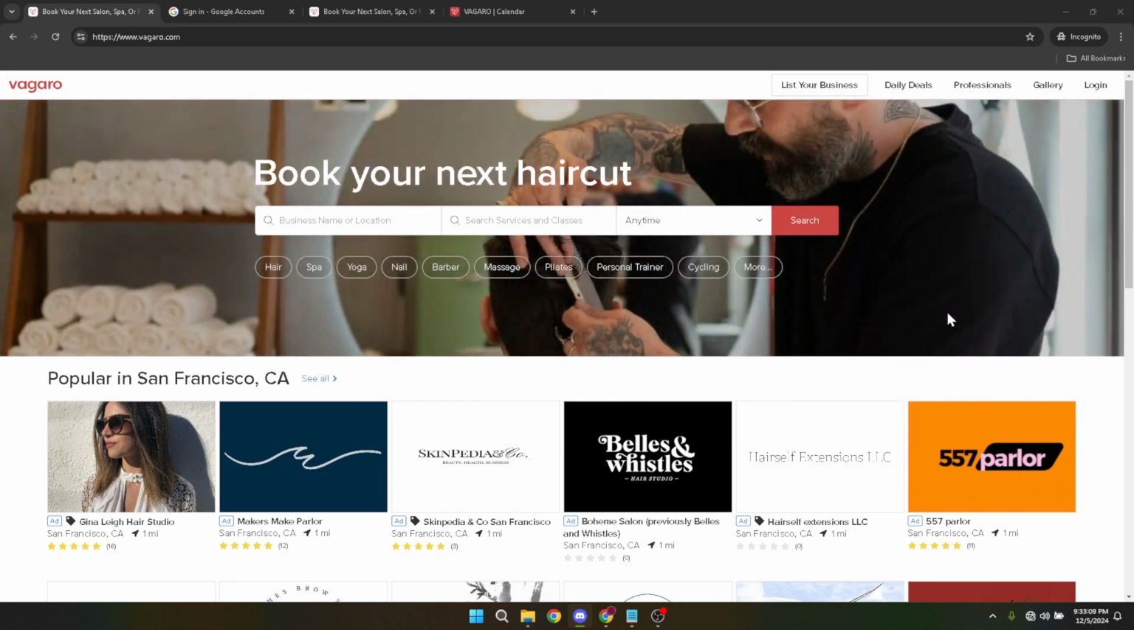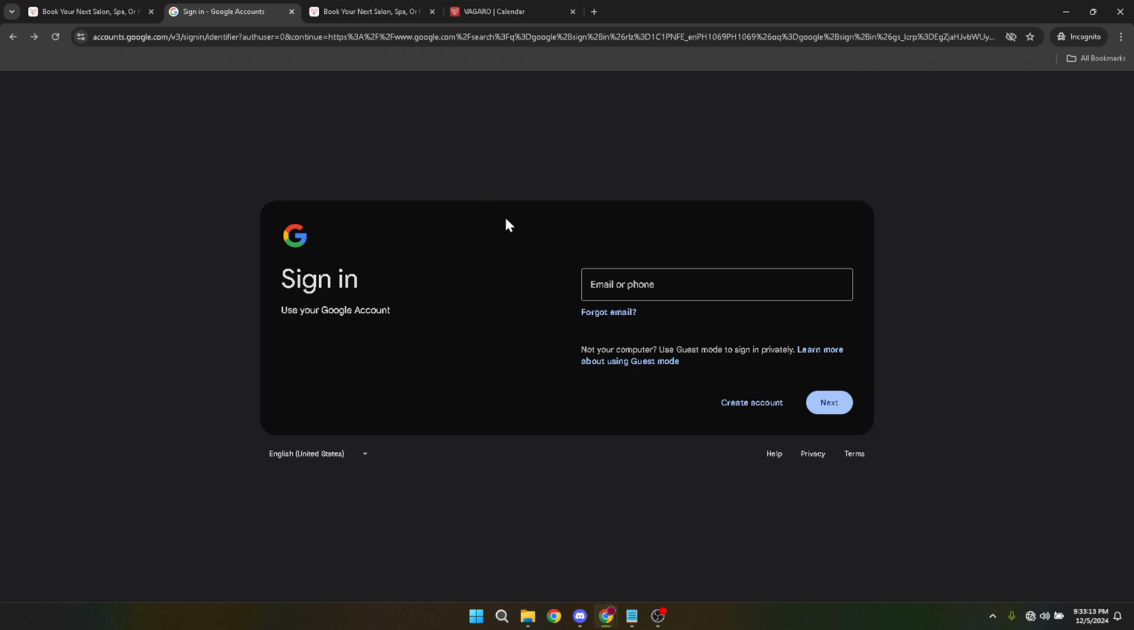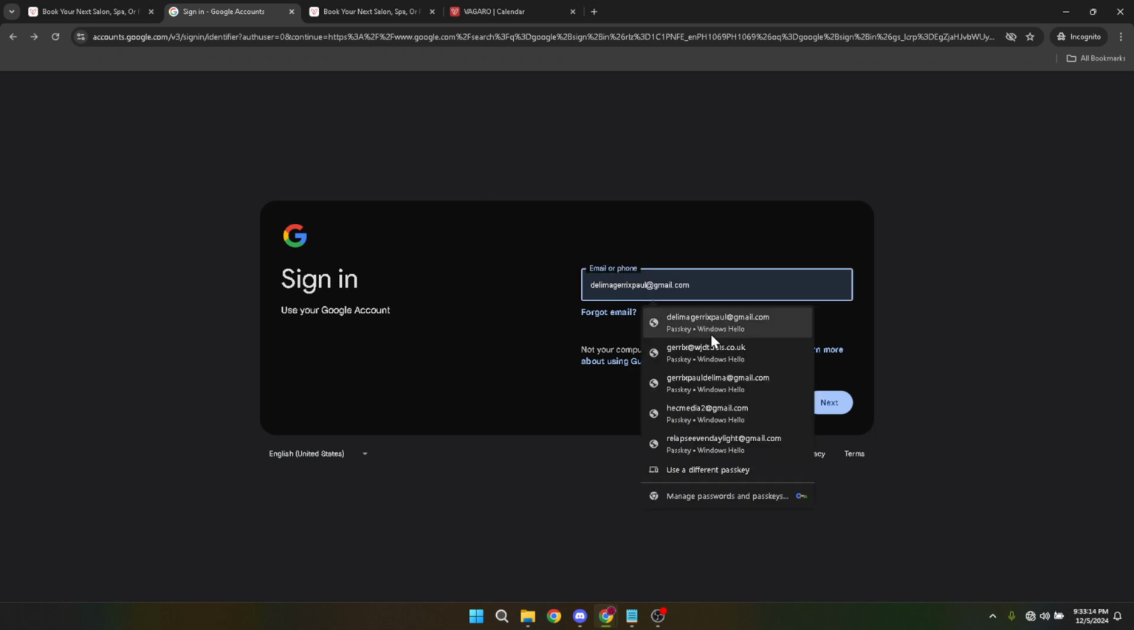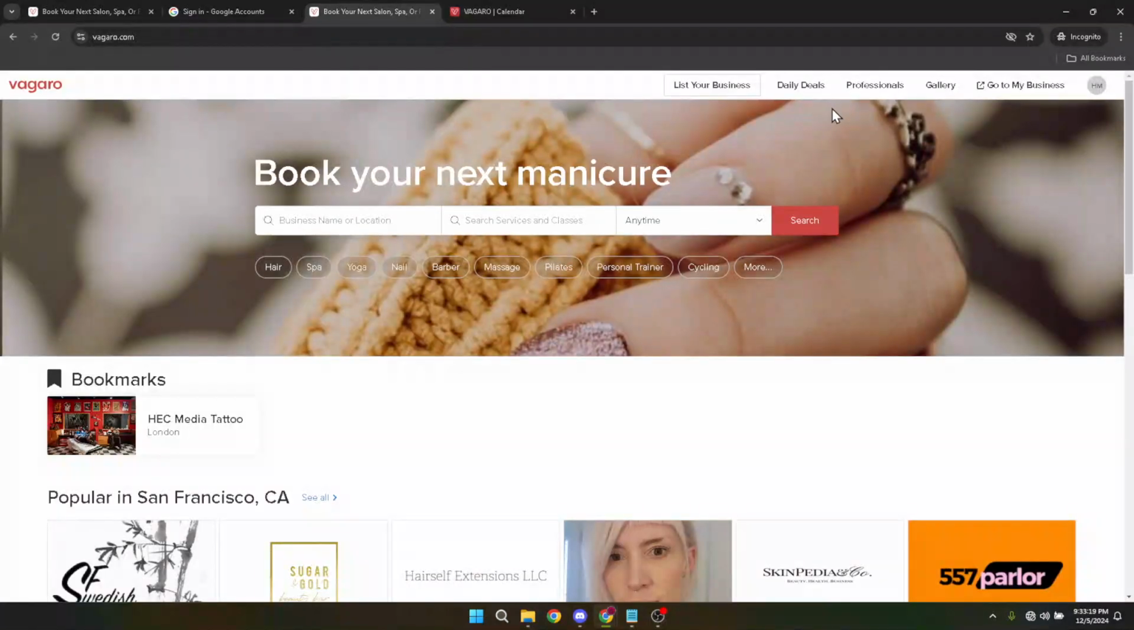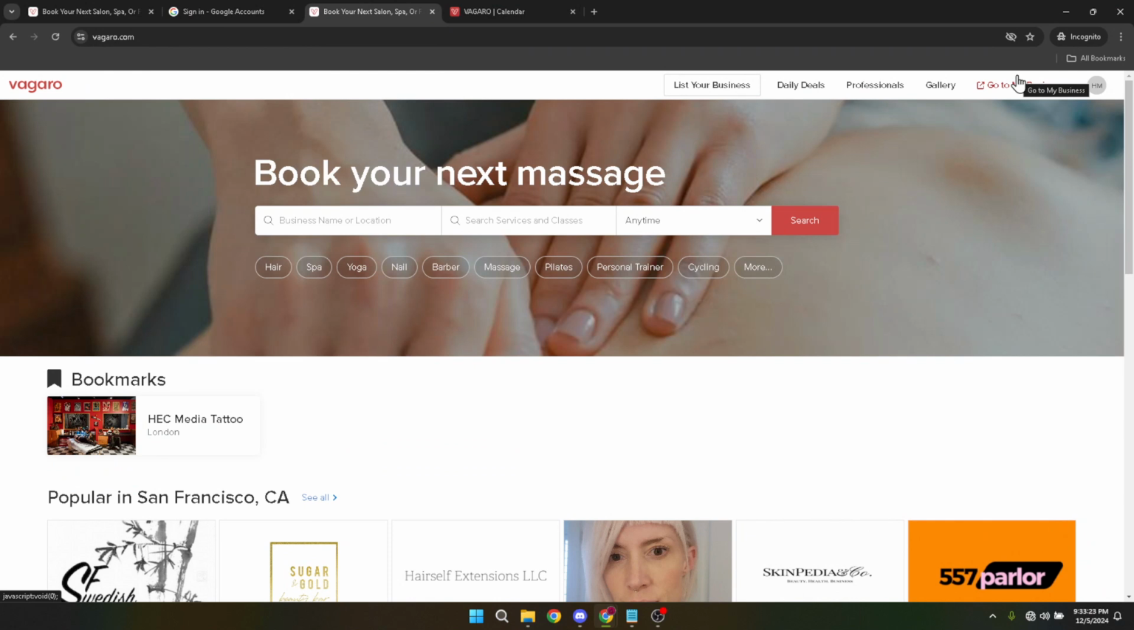After clicking on Login with Google, you'll be prompted to select your Google account. This step ensures that you're securely logging into your Vagaro account with your chosen Google credentials, tying your business's management directly to your preferred email. Once logged in, the next step is to navigate your way to managing your business. To do this, click on Go to My Business. This takes you to your business dashboard, a centralized spot where you can manage appointments, services, and importantly, your team.